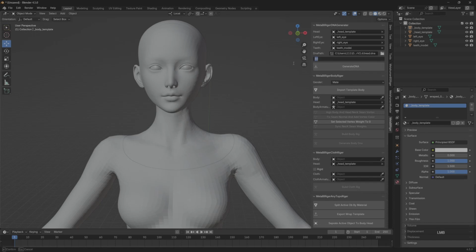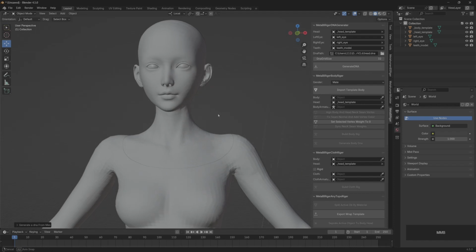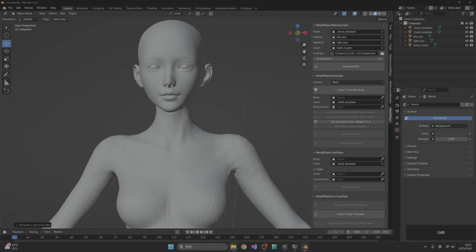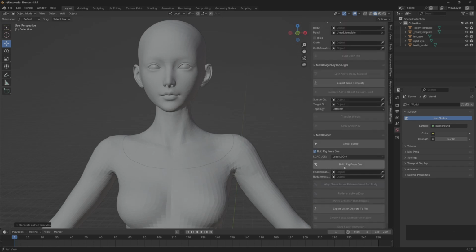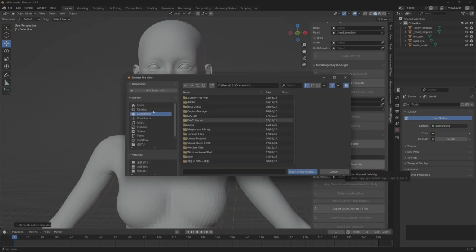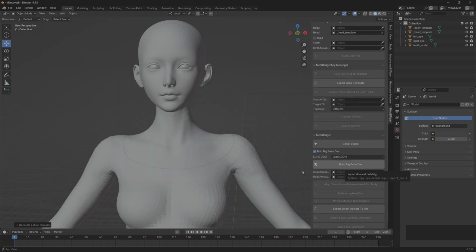We set the grid size to 32. Then click Generate DNA. DNA will be generated at this time. We read this DNA. It takes about 20 seconds to wait.